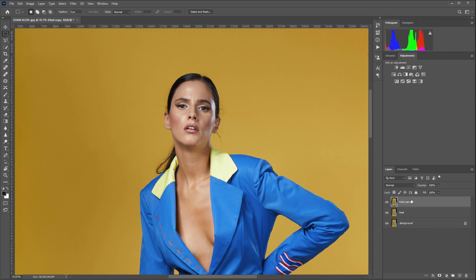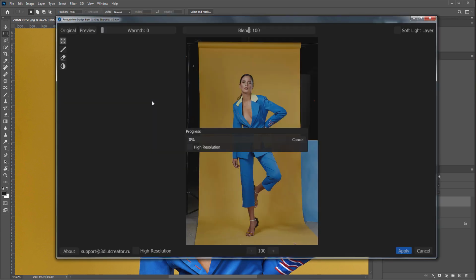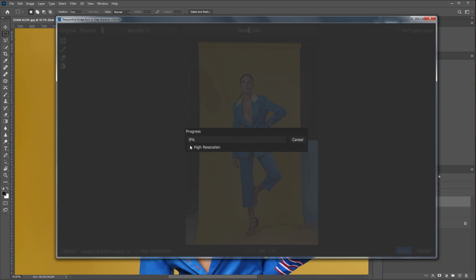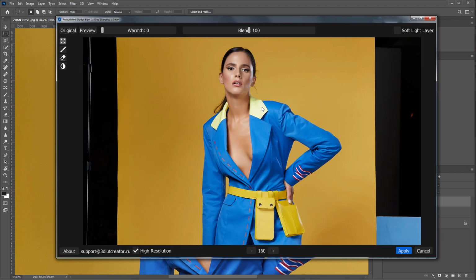I'm making another copy of the layer and starting Retouch4me Dodge&Burn plugin. It smooths out the face. It is better to check high resolution checkbox here since this photo is full length. The photo has been processed. Let's take a closer look.